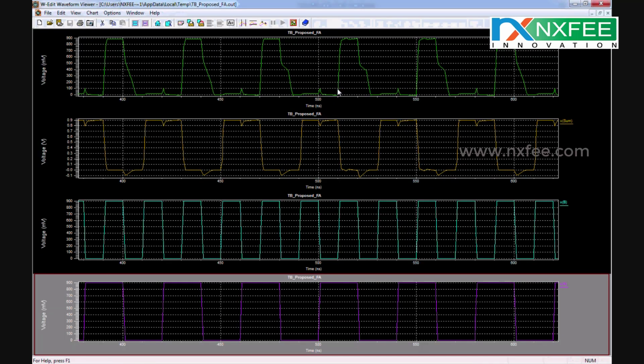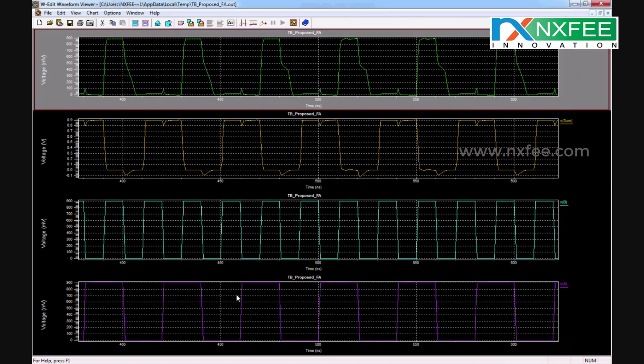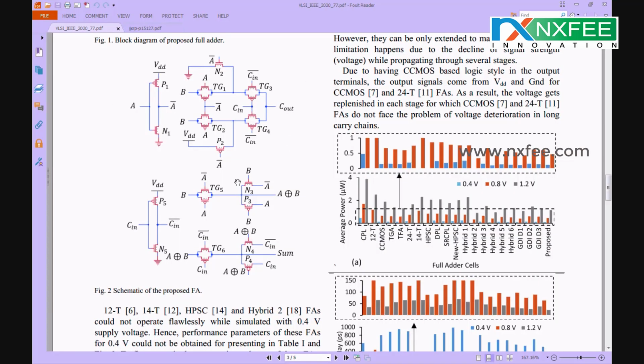Okay, so once you run it, you will get the waveform in W-Edit. Here you can verify the input and output. Here A is input, B is input, and then sum and carry. You can check that 0 0 means sum will be 0, 0 1 means sum will be 1, 1 0 means sum will be 1, and 1 1 means carry will be 1 and sum will be 0. Okay, so this same full adder architecture will be integrated into the multiplier concept.